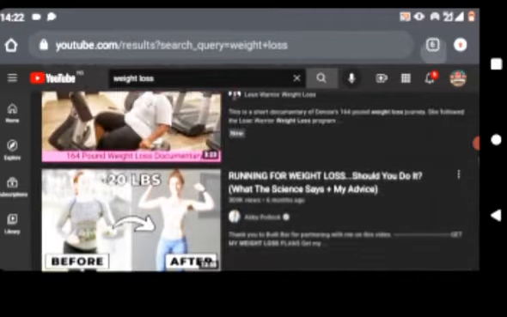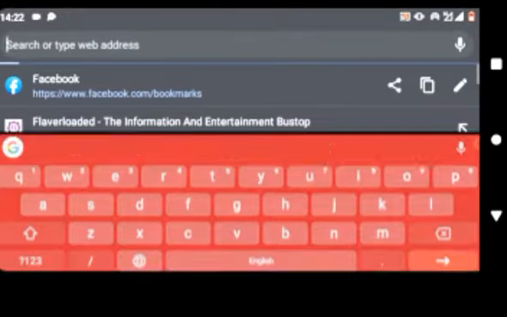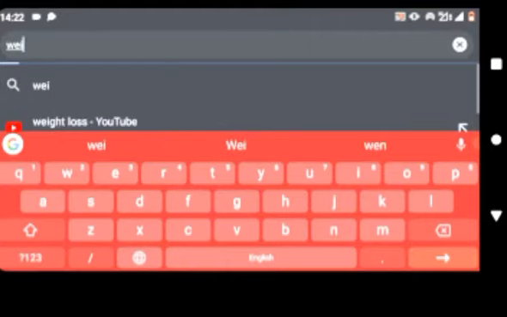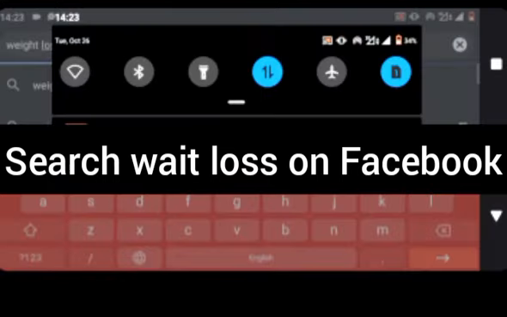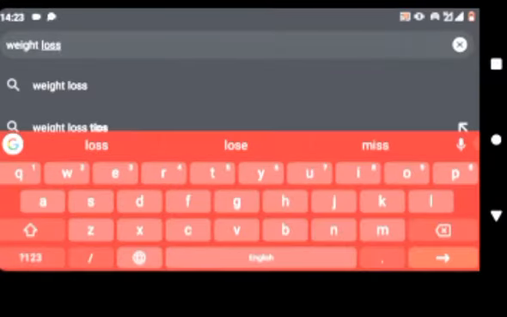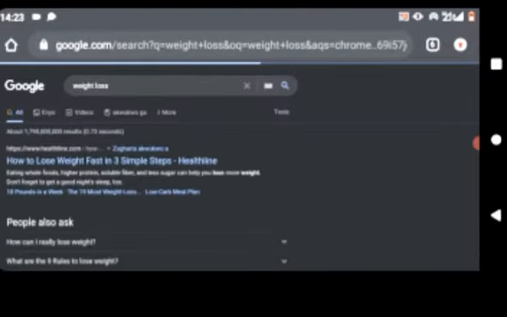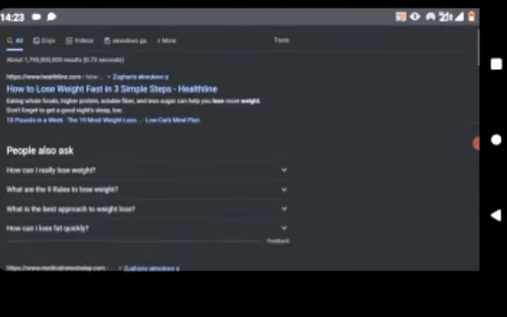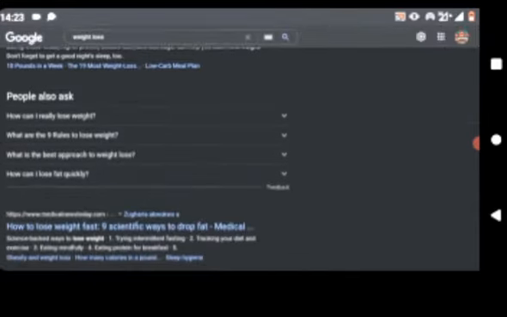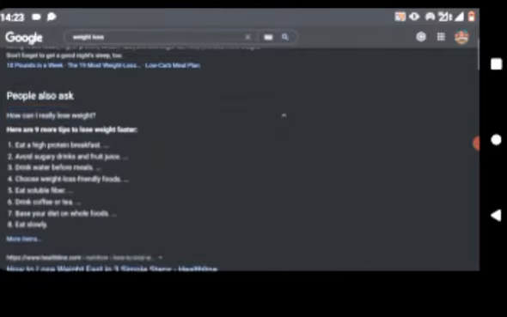So the next step is, I'm going to another tab. I'll search weight loss on my browser. As you can see now, let me see the result that is going to come out of this search. As you can see, there are many websites that wrote about weight loss, how I can really lose fat, how I can really lose weight. Everything is saying the same topic.